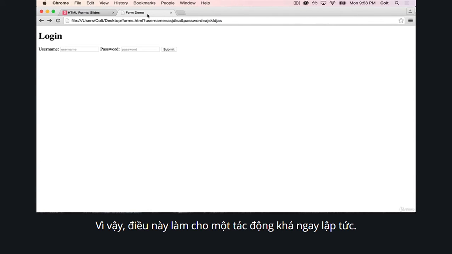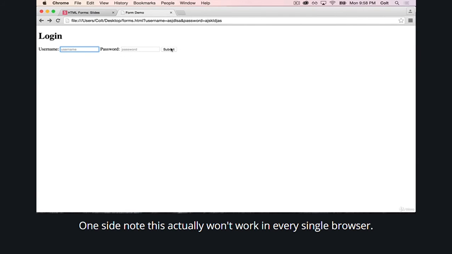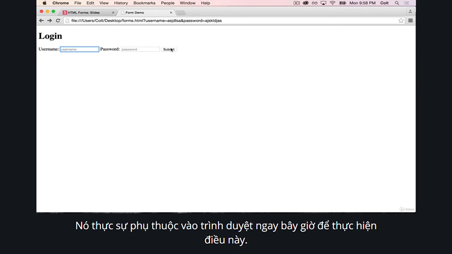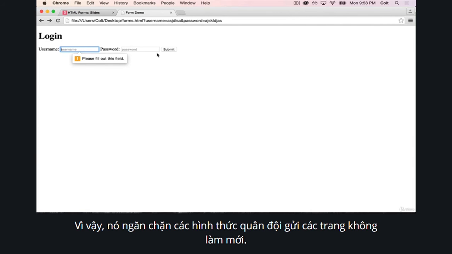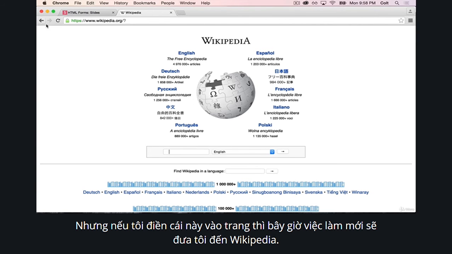So this makes a pretty immediate impact. If I try and submit this form right now, Chrome is actually going to tell me, please fill out this field. One side note, this actually won't work in every single browser. It's actually up to the browser right now to implement this. But in Chrome, this will work. So it prevents the form from submitting. The page does not refresh. But if I do fill this in, the page now refreshes. It takes me to Wikipedia.